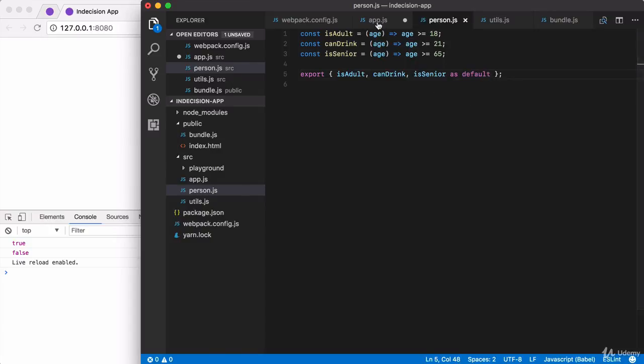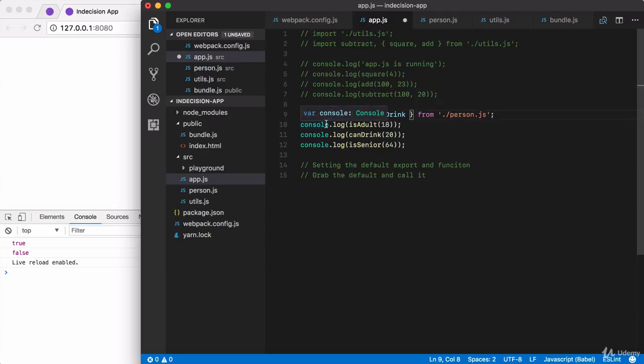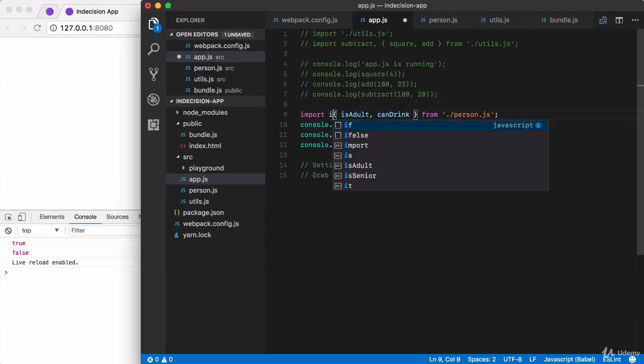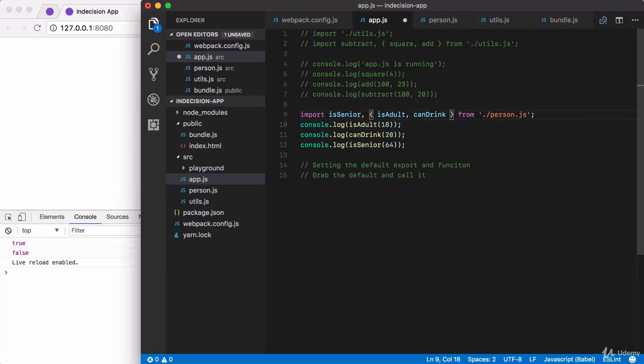Now we can go ahead and actually grab that default by adding it right before the curly braces. isSenior, comma, space, and there we have it. Now our call is already set up, so if I save app.js, everything is going to work as expected. We're getting false for 64, and if I switch this over to 65, we're getting true.